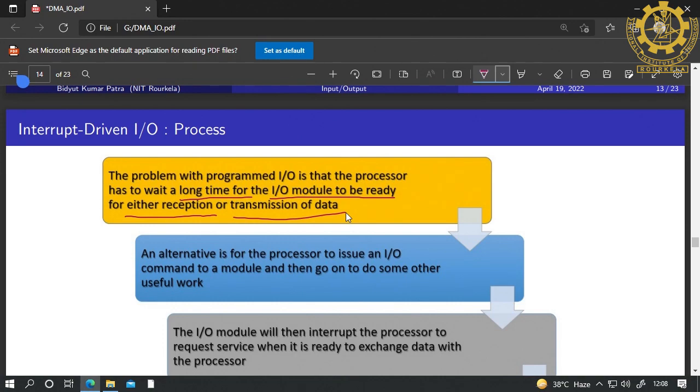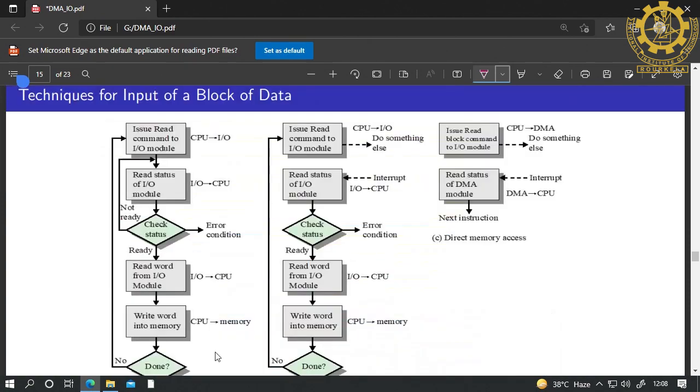Interrupt driven I/O is the alternative, for the processor to issue an I/O command to the module and then go for some other operation. It is like some other operation it should do, maybe for another process. So, this is more detail, as I said, the same thing I will be repeating here. This is for the programmed I/O, this is for the interrupt driven I/O, and this is for the DMA.